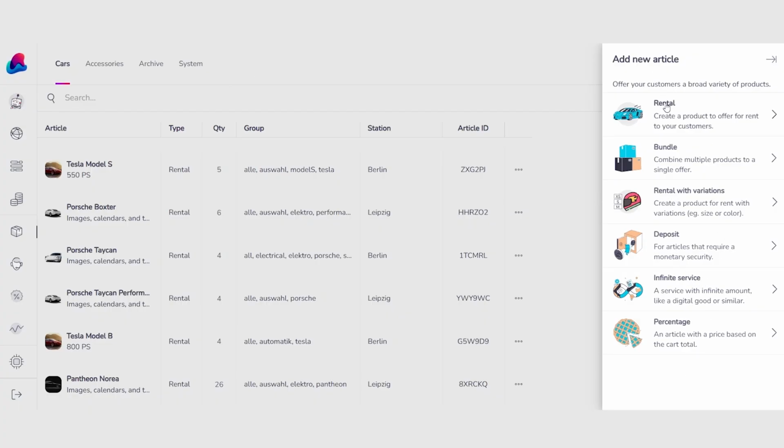So usually you would probably take a rental. Then you have infinite services for every kind of service option that you offer. So everything that doesn't really have stock, that is limited. So this is for all these kinds of items.